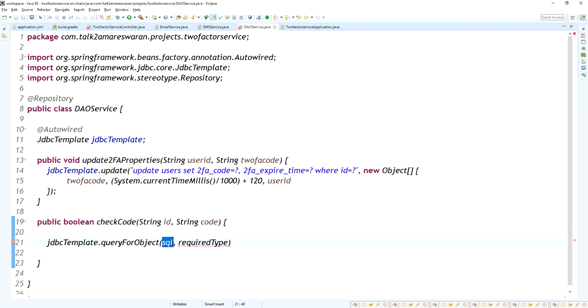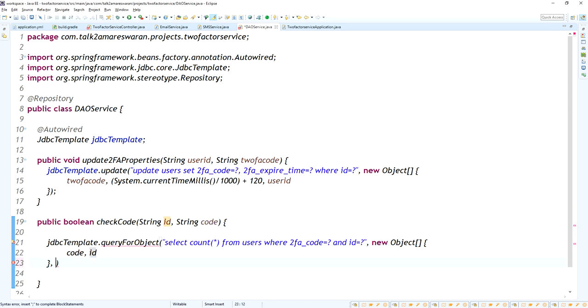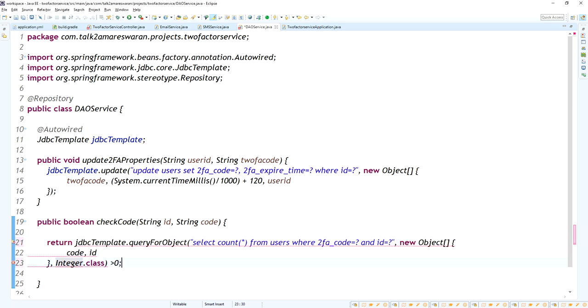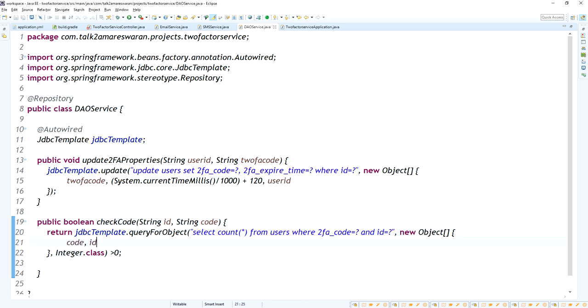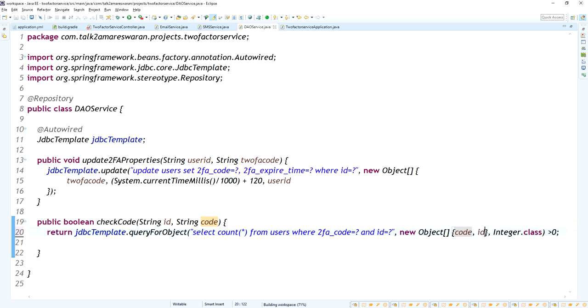Here I am using the queryForObject method. I am writing a select query: select count of star from users where the 2FA code and the ID is the user ID. So here I am going to use the prepared statement, new Object. The first query param is the code and the other query param is the ID, and it will return an integer, a count. Suppose the count is greater than 0, then the user has given the valid code.